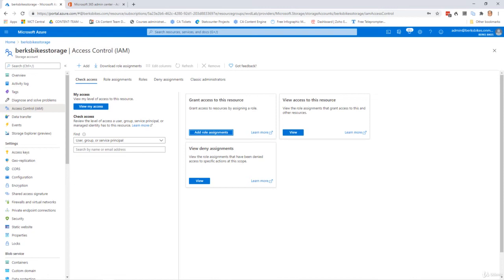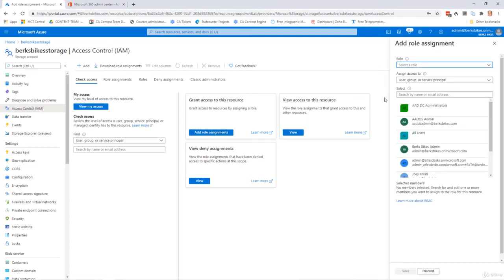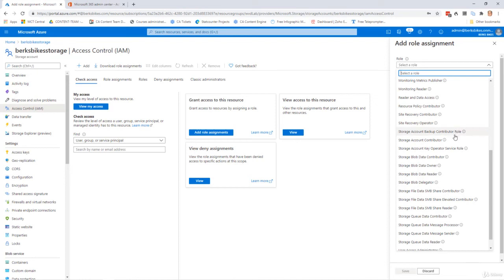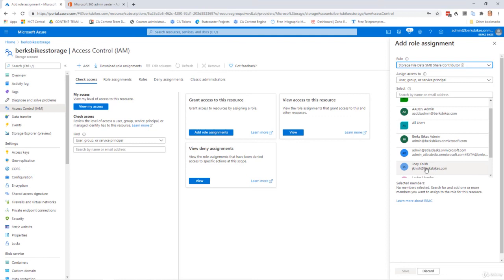And then now what we want to do is assign non-admin users the proper permissions as well. And to do that, we'll again add a role assignment. And this time we're going to assign the Storage File Data SMB Share Contributor role. So we'll go ahead and find that in the list again. And here we have it right here, Storage File Data SMB Share Contributor. And what we're going to do is assign that role to Joey Knish.